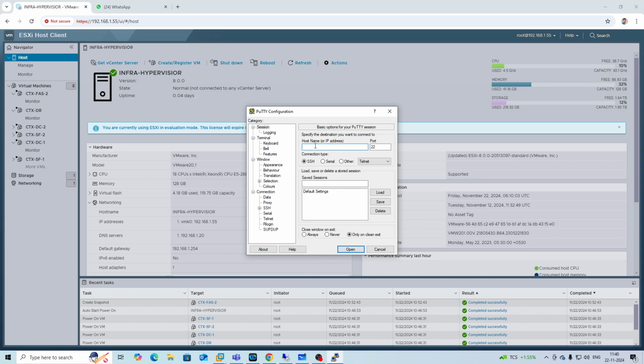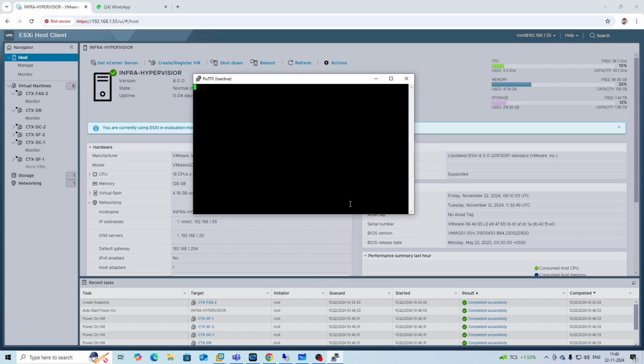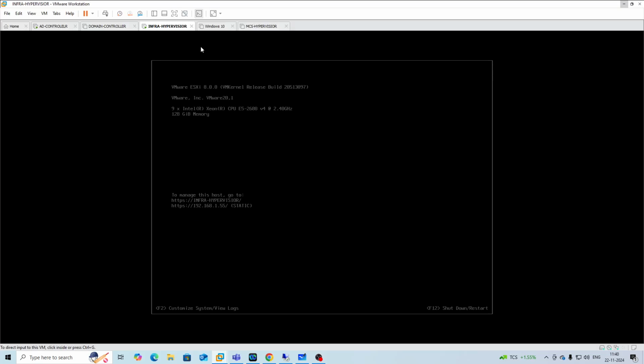So if you want to connect to the server to see something, what is the IP address? 192.168.100.55. So you need to use PuTTY only if you want to see the console. This I created virtually in the workstation, that's why I can see this console. But in real time, it should be on the physical hardware.